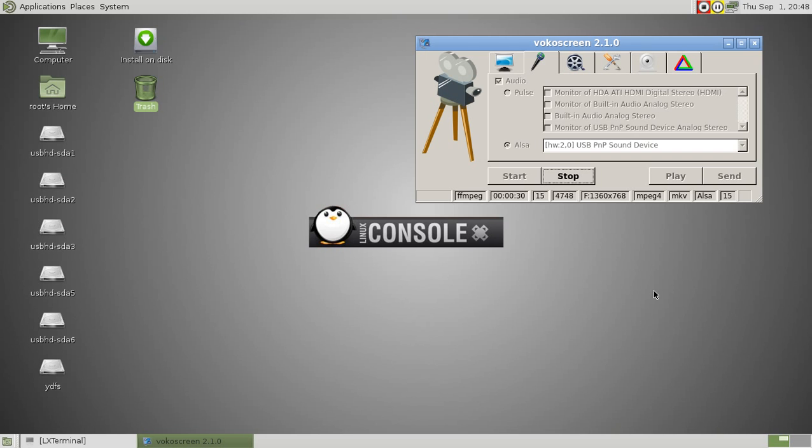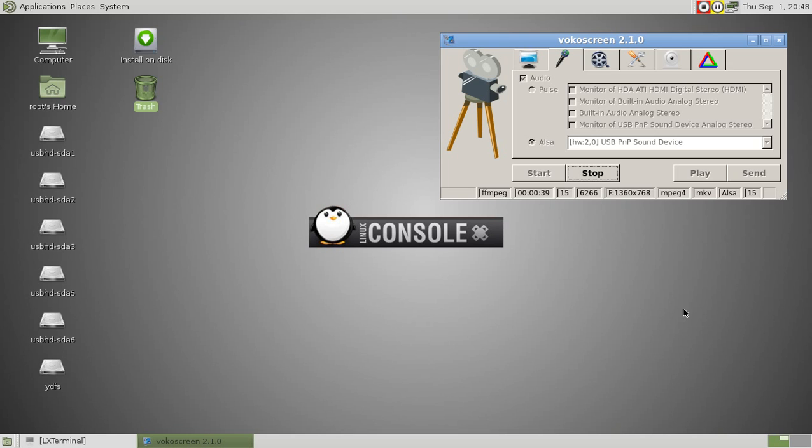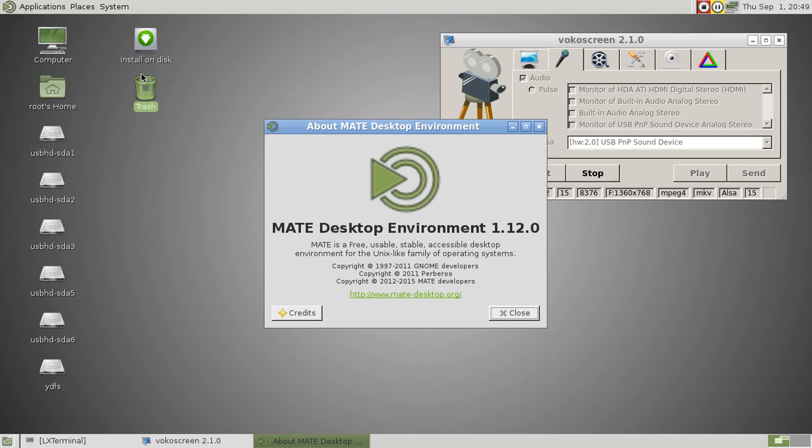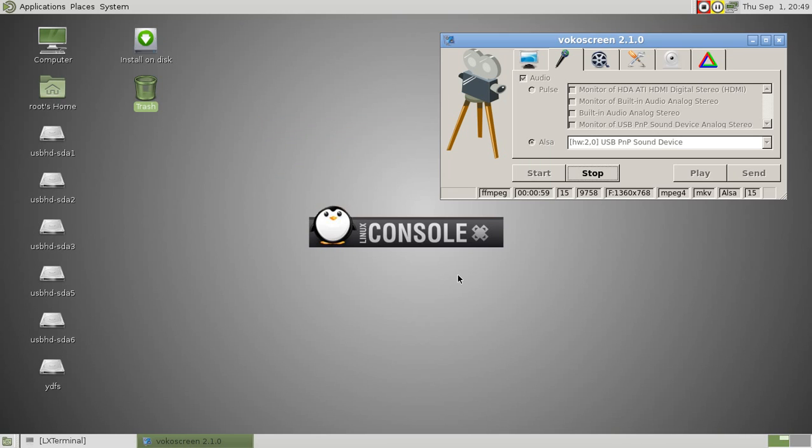Now, I am running this off a USB stick. This is not a full install. It appears to be running fine. I did download and install VocoScreen, the screen recorder, and hopefully this will not crash. This will be an unedited video, my look at Linux Console 2.5. All right, so this has the Mate desktop environment, or Mate. If you go to About Mate, 1.12.0. Okay, that's fine.